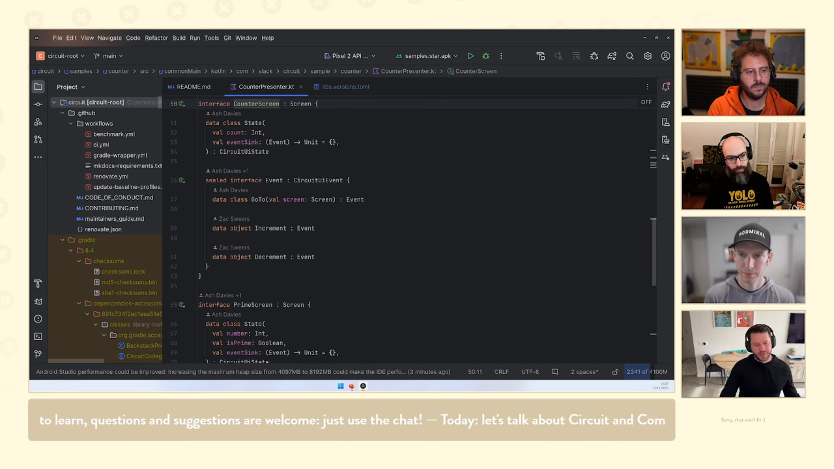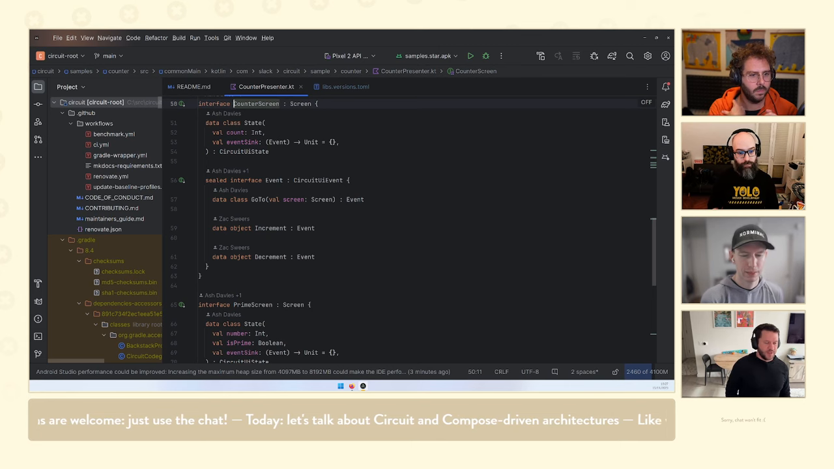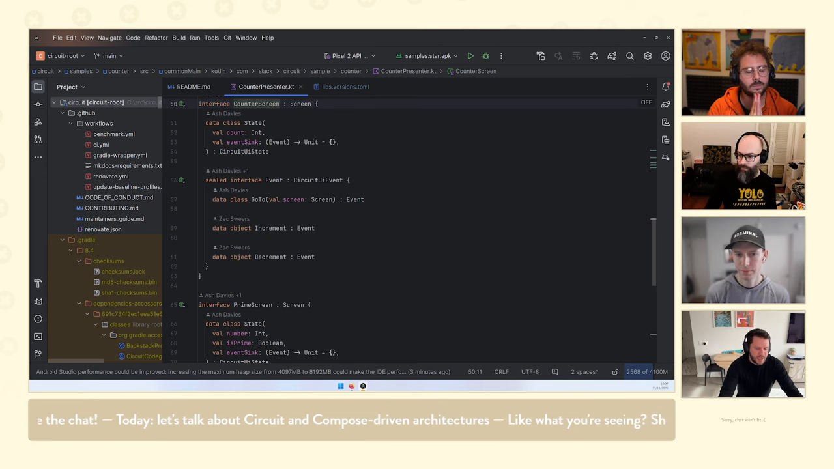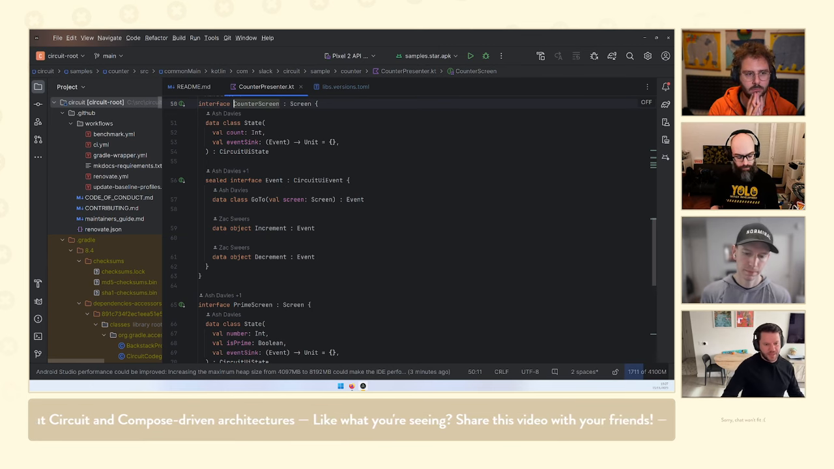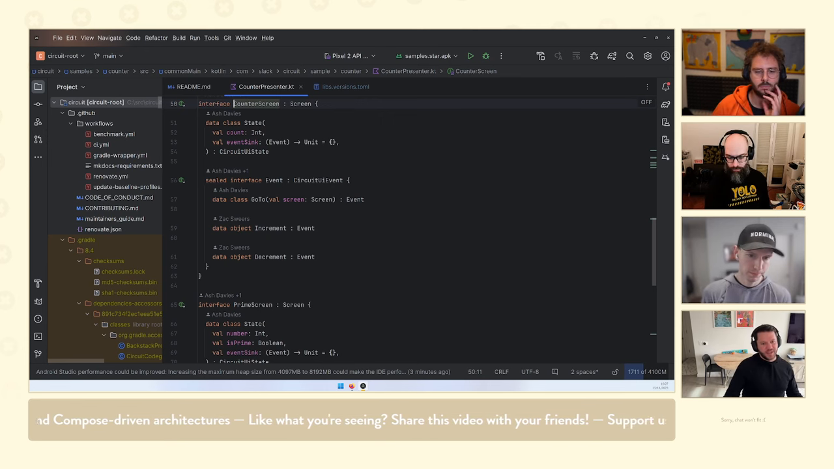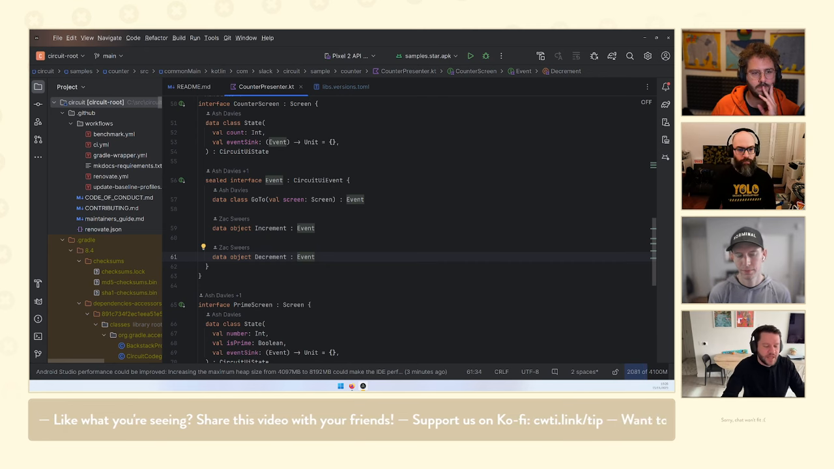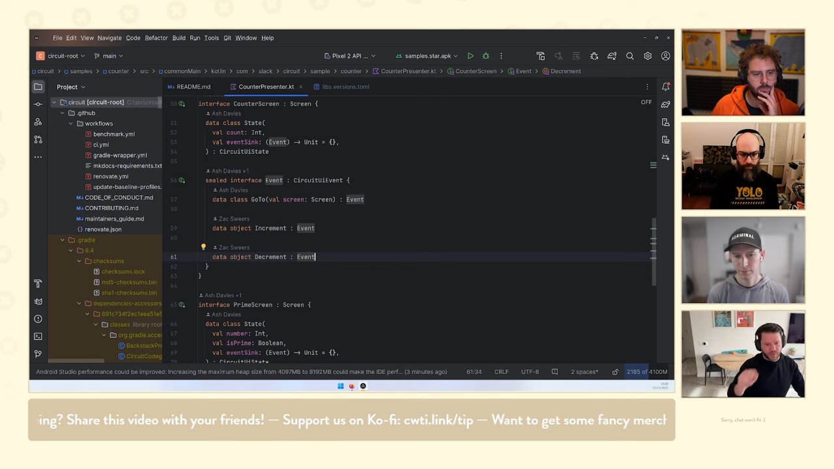We define the screen at the top. It extends Circuit Screen. If it's just a screen with no inputs, then it's just a data object. If you have inputs, like if it's the favorite screen, you want to pass in maybe the user ID to see whose favorites it is. You would pass that in as a property. And then we define state and events, usually as subtypes in here for simple screens. If you have a complex one, you can define them as their own top level things. But for a counter screen, the state and events are pretty simple. So you've got the current count, an event sink, which I'll get to in a second, and then the event types, which we usually do as a sealed class hierarchy of the different event types you can get. So increment, decrement, or a navigation event if someone clicks the prime screen.